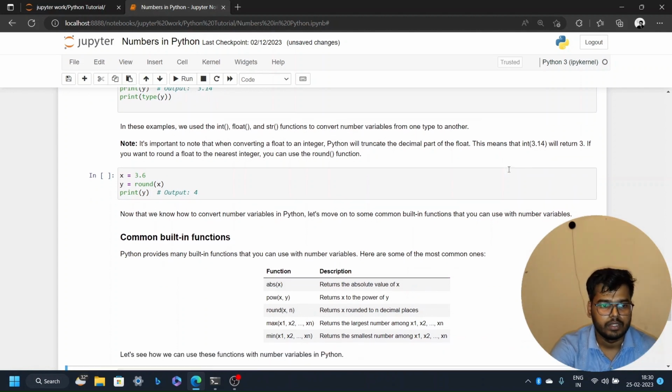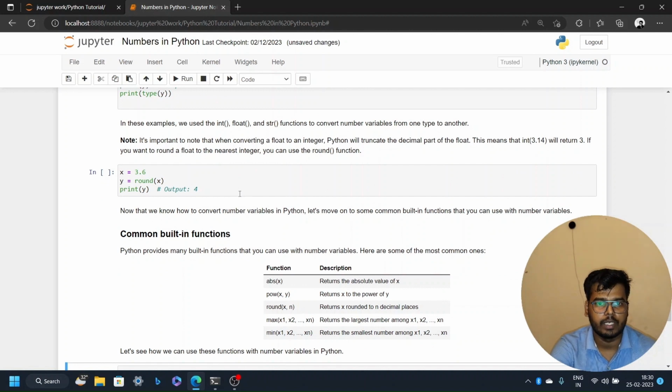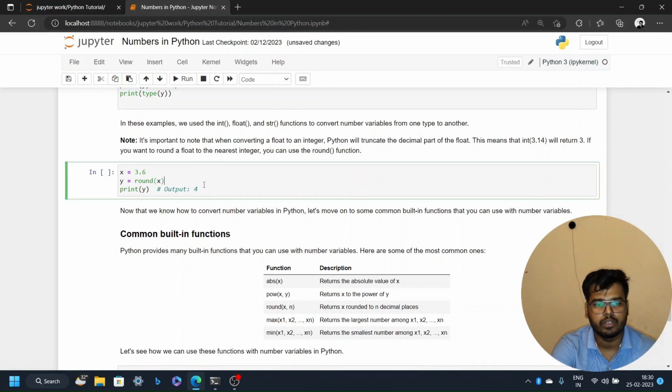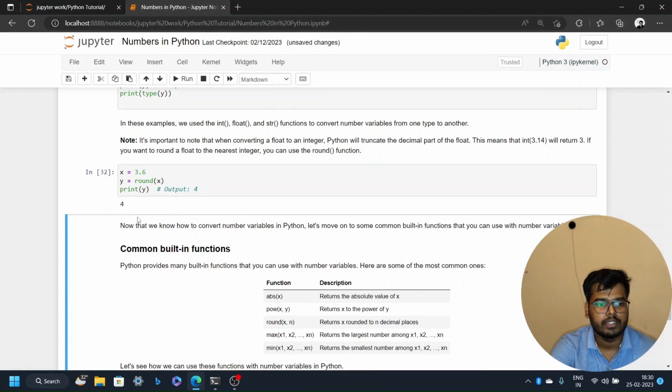So you can see in this cell, x is equal to 3.6 and y is equal to round(x). What it will do is give the nearest integer of that float number. The nearest integer of 3.6 is 4, so it will give us the output of 4. You can see here the output is 4.